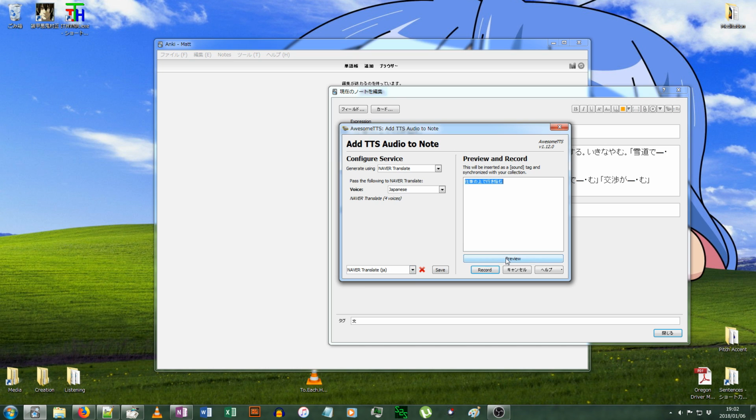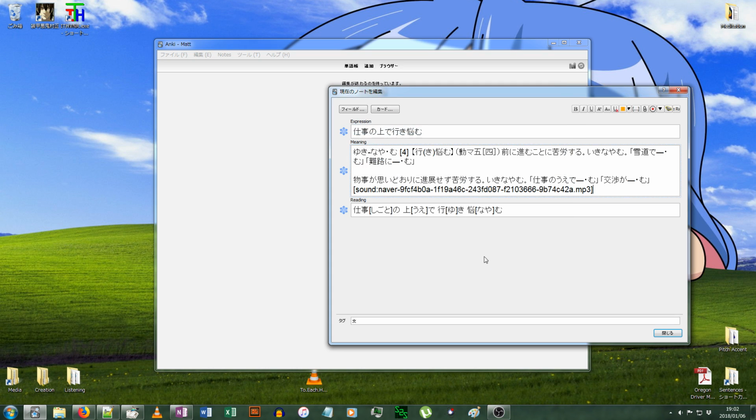And if we take a listen, 仕事の上で生き悩む. So we can hear that you can obviously still tell it's a robot, but it's pretty dang good, and its pitch accent is pretty much perfect for most things. So I think there are uses for it. If we wanted it, we can click record, and we have the MP3 right here.